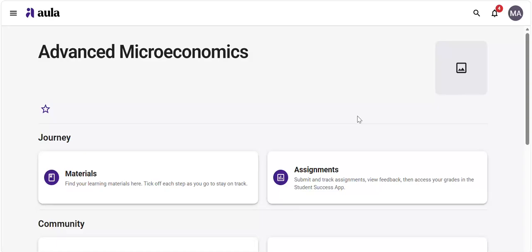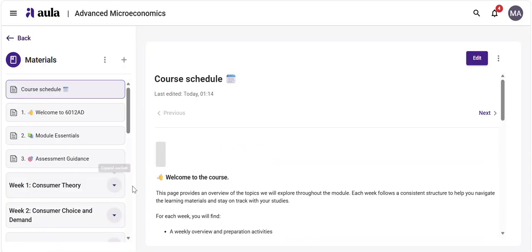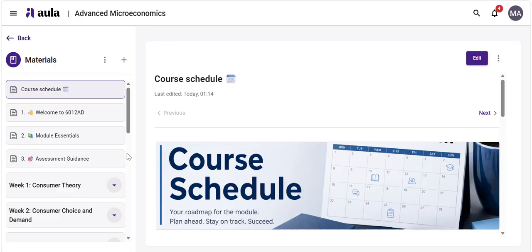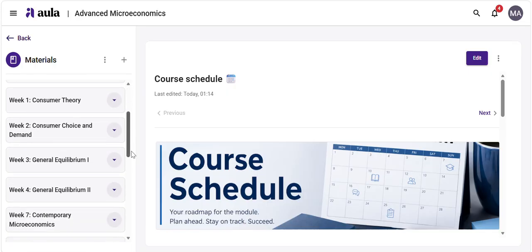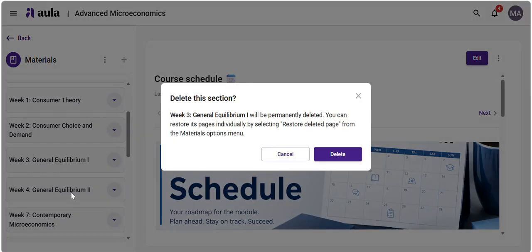In this video, we will show you how to restore a deleted section in Materials. To begin, I'm going to delete a section so we can see the full process. I will head over this section here, click the three dots, select Delete, and confirm by clicking Delete. This removes the section and the pages inside it.